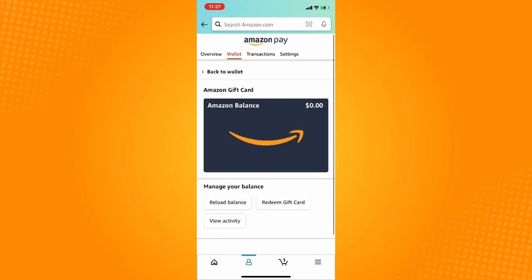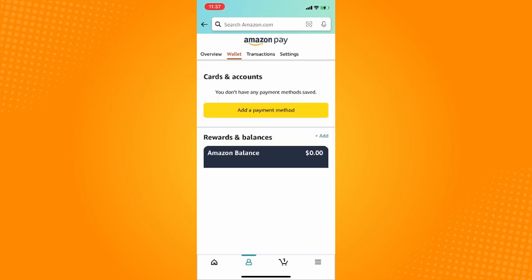Just tap on that and scroll all the way down, or on the bottom part you will see the remove from wallet option there, and then you just have to tap on that and then just confirm it and then go back to your wallet here again, and you will see that your credit card is now removed or deleted from your Amazon account. And basically that is how you delete a credit card from Amazon, and that is all for today.